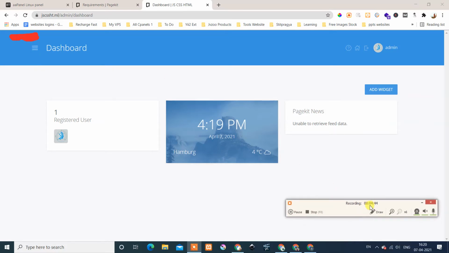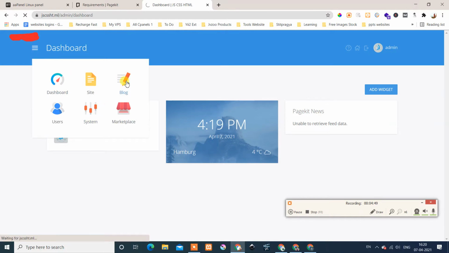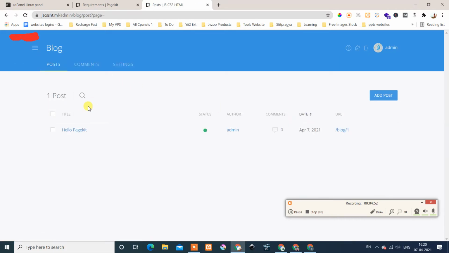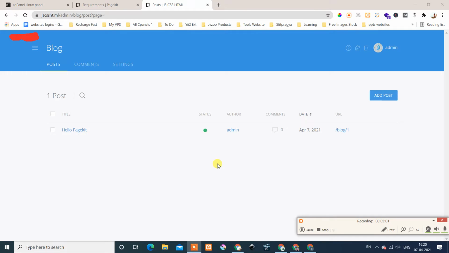One step is also needed here, that Pagekit already comes with the blog setup, but this blog setup doesn't have the default blog categories and other features. So just like in WordPress you have blogs categorized into different categories, that is not available by default. So I have one solution. I will give the link of that one.